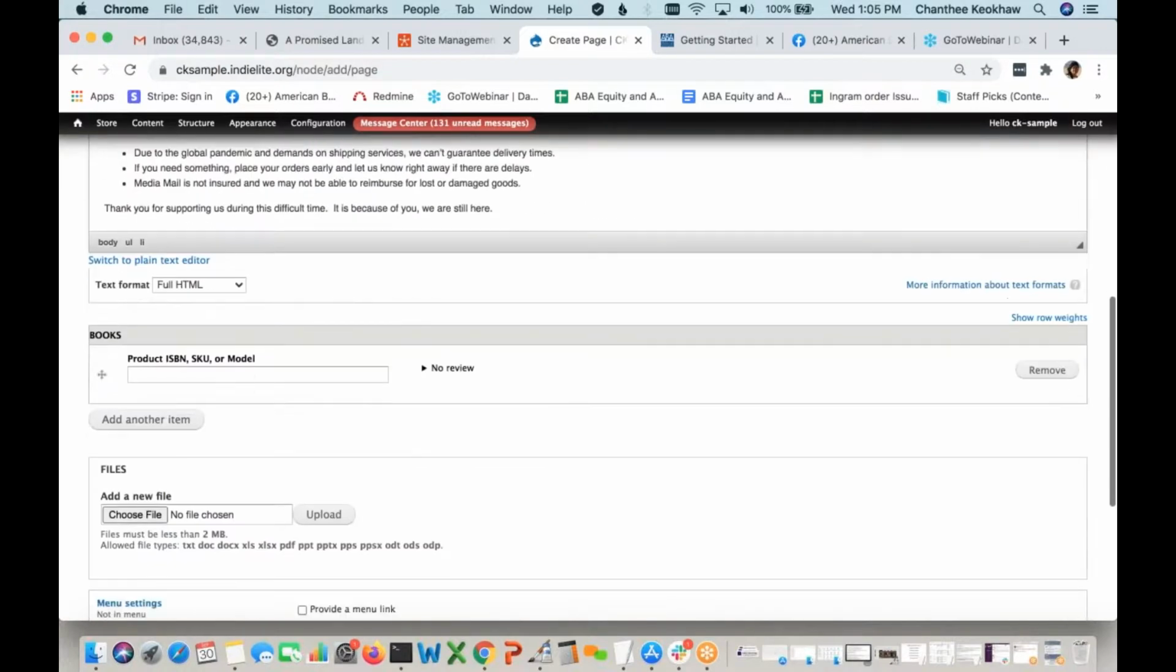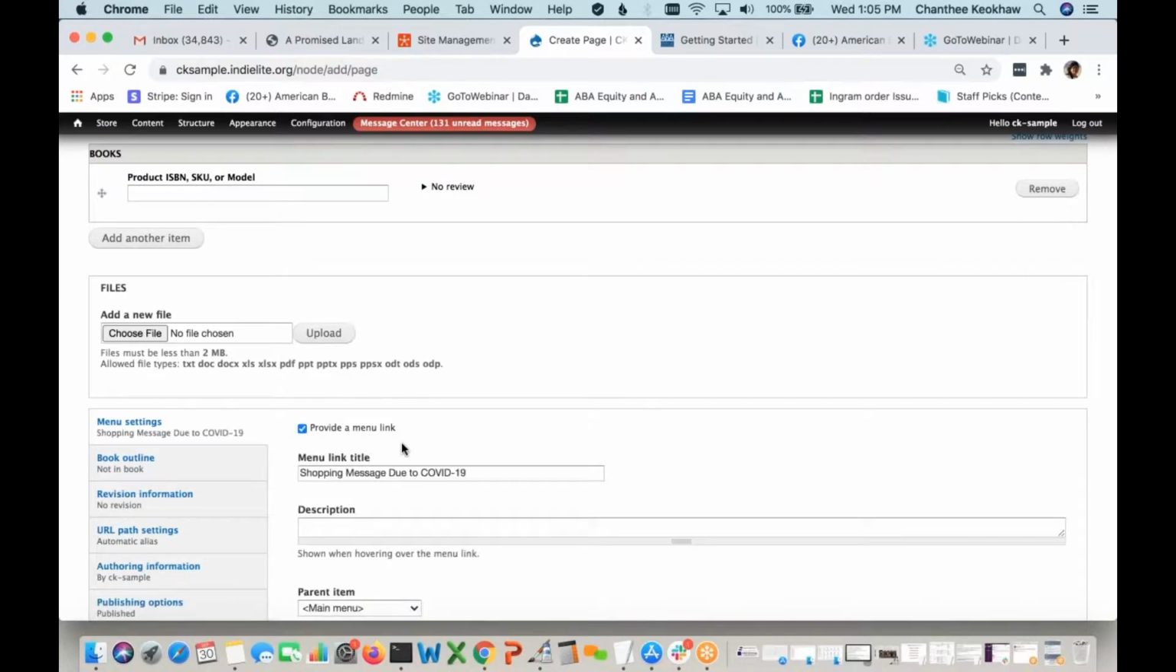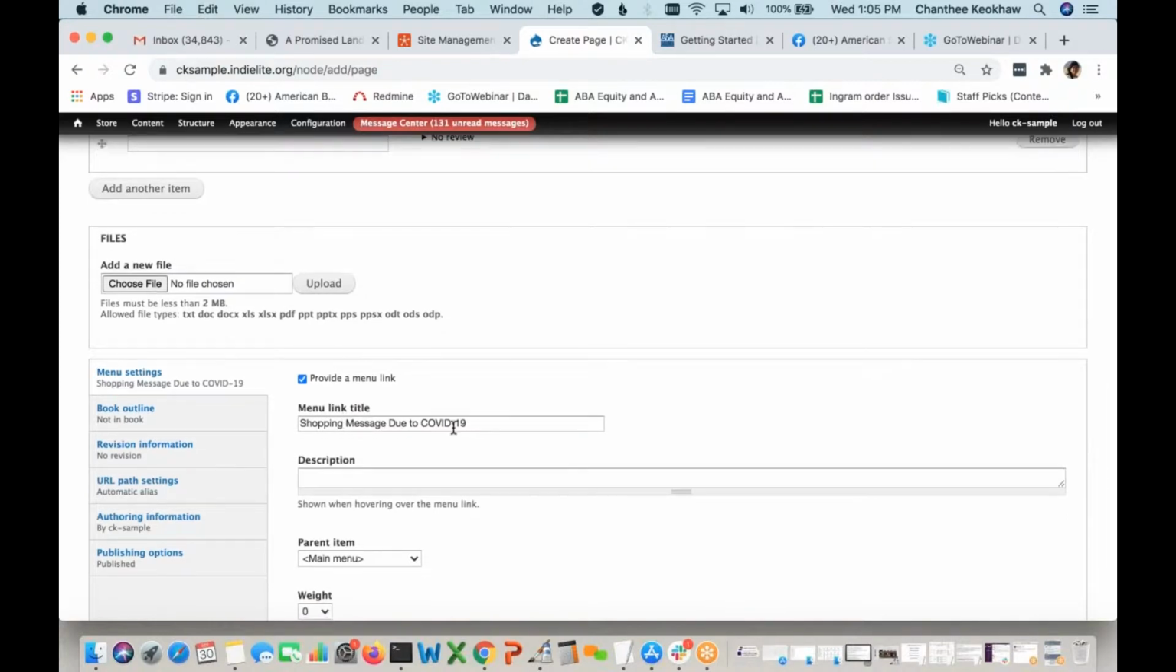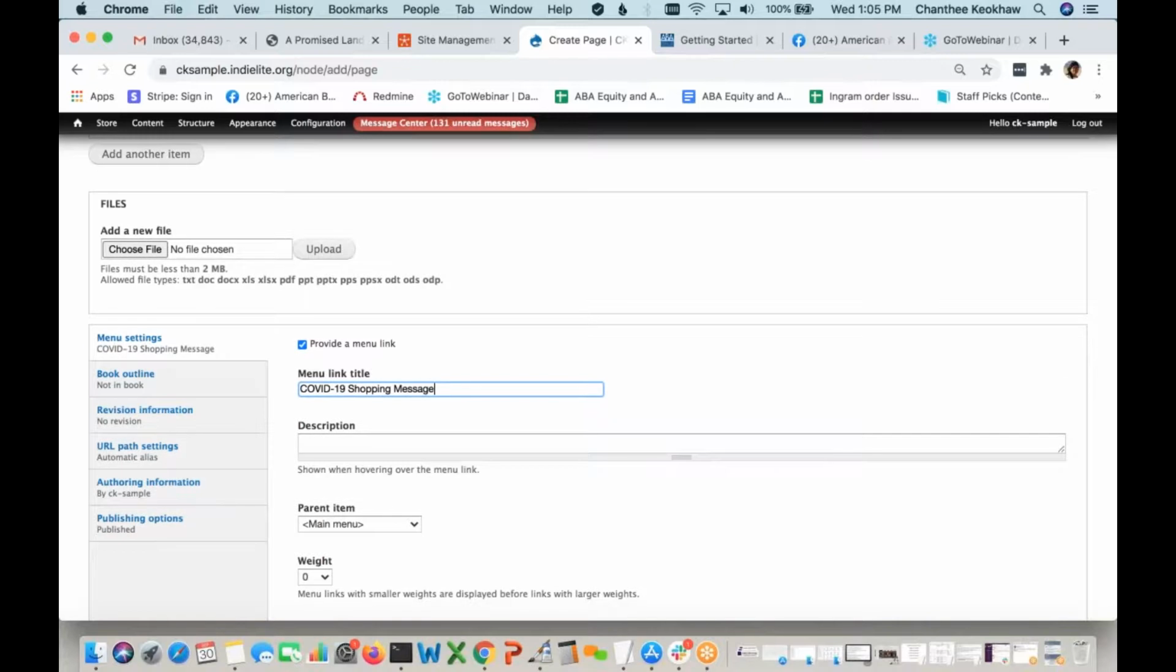So what I'm going to do is scroll all the way down, and you'll see here it says menu settings. What you want to do is you want to select provide a menu link, and you can see the title automatically gets pulled in here. You can change this title as well to make it shorter. So you may want to say, I want to move this COVID-19 shopping message and leave this just to make it a little shorter up there in the main menu.